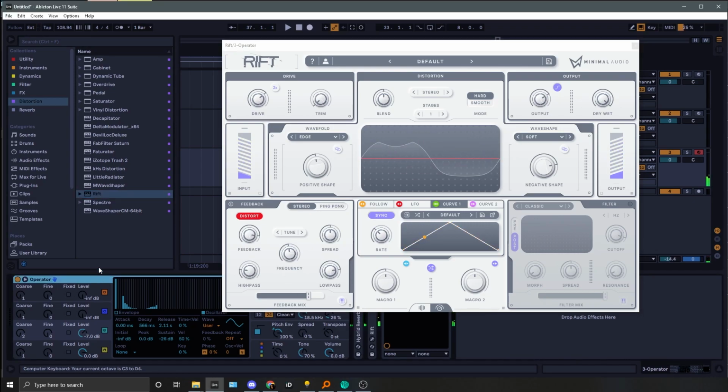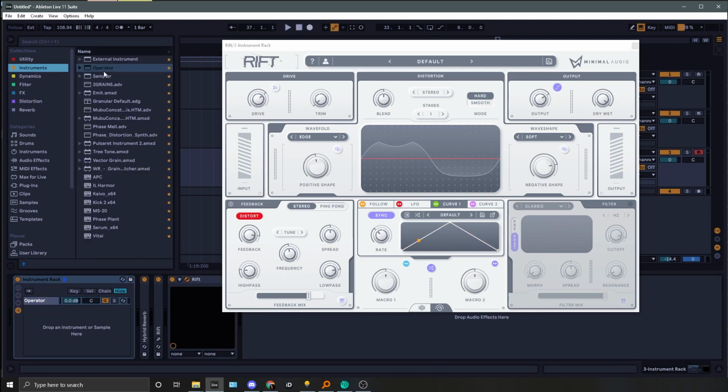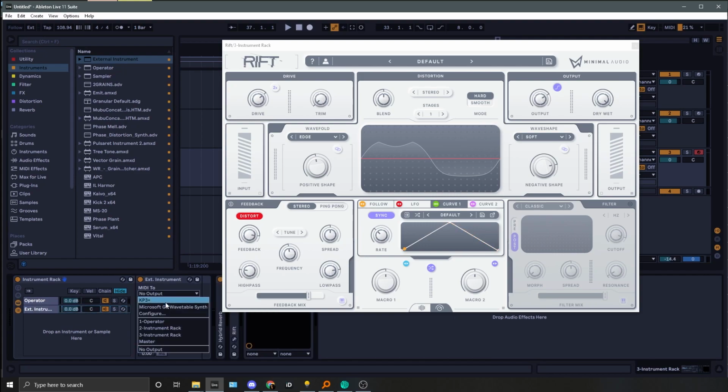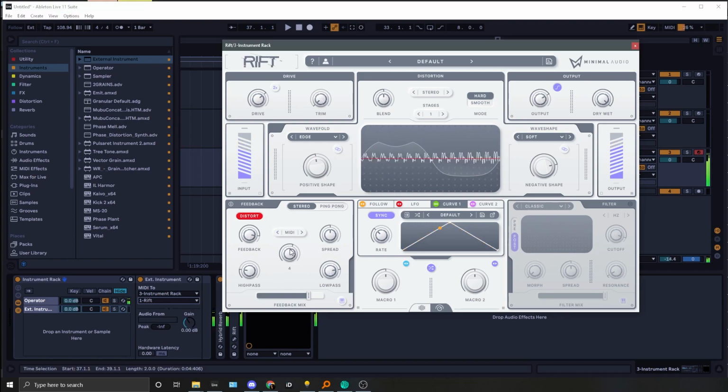Once again, send our MIDI out, and remember we have to do the second Rift. So we're going to just grab external instrument, and then we are going to skip our first Rift and add it to our second Rift. We can add a seven semitone transpose, which is a fifth. It's sounding not good, so let's try an octave.